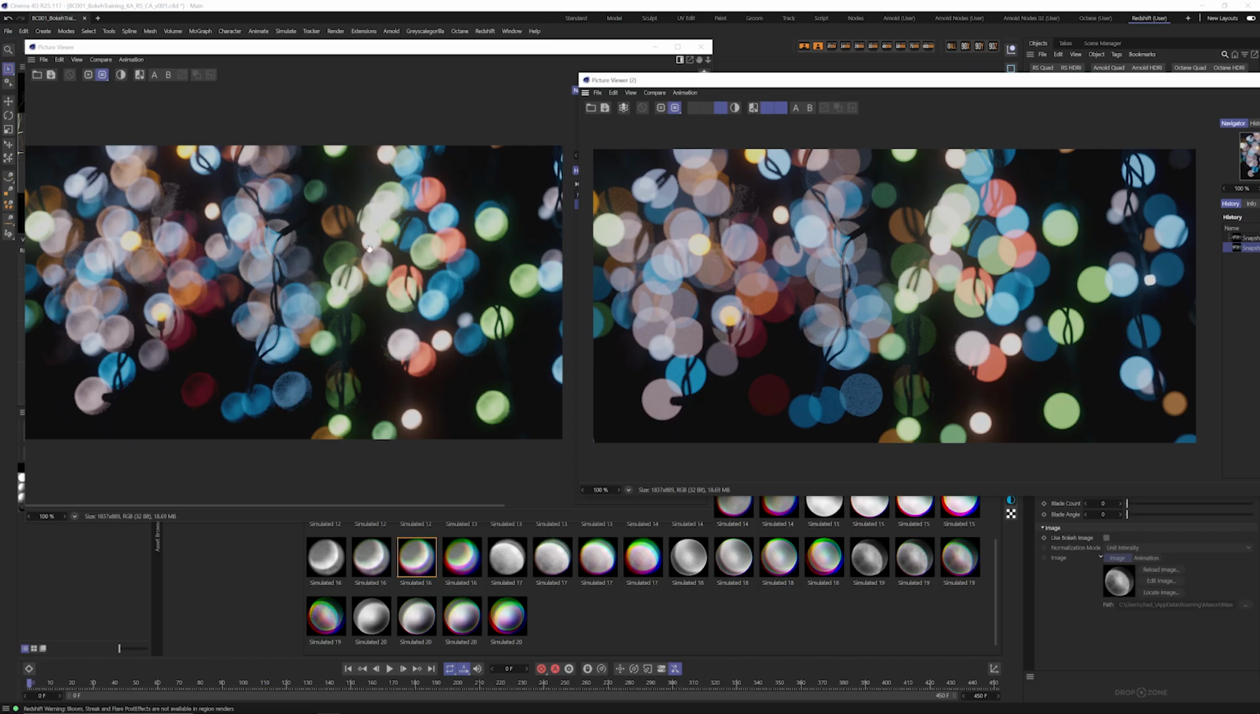And keep in mind that it's going to take a lot of samples to clean some of this bokeh up, especially the ones that are really out of focus here. These little points of light in the back. So just keep in mind that if you want to clean it up, you're going to have to reduce your threshold if using unified sampling.